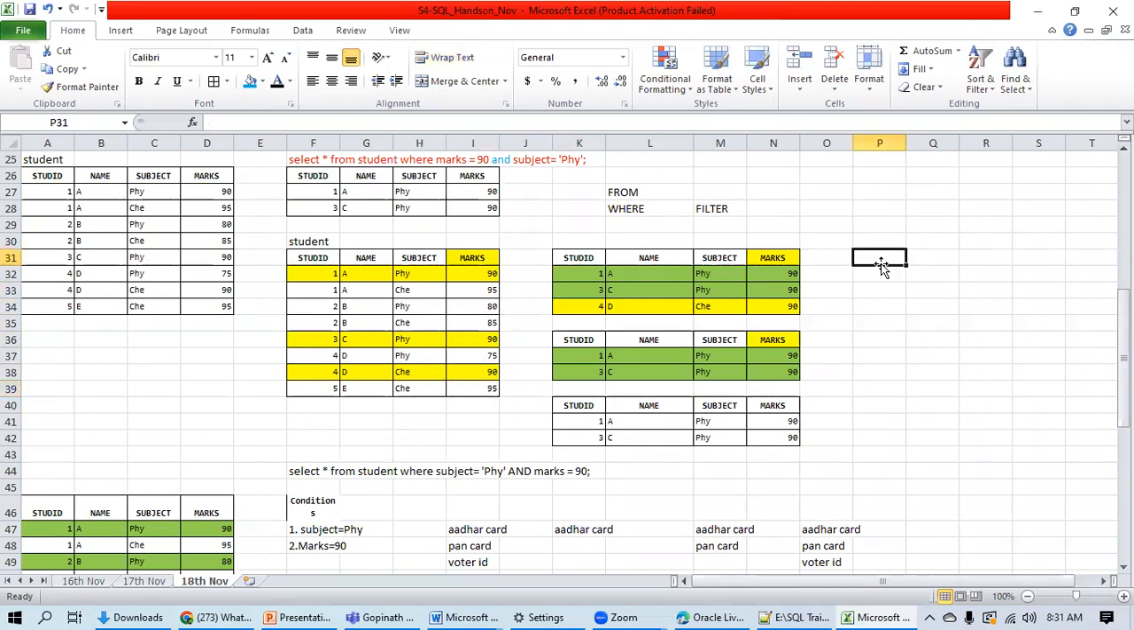So in round 1, it has scanned 8 records. Am I correct? Yes, okay. In round 2, it has scanned how many records? Now, the second condition was subject physics. It has applied this on the filter data, not the parent data. So now how many records has it scanned? 3 records. It has scanned 3 records.